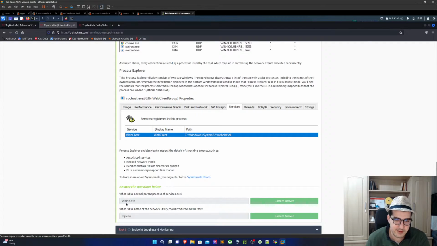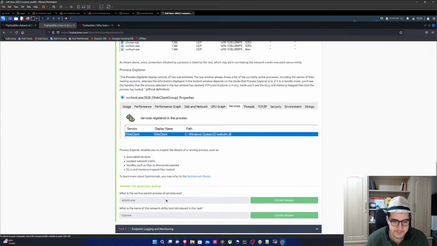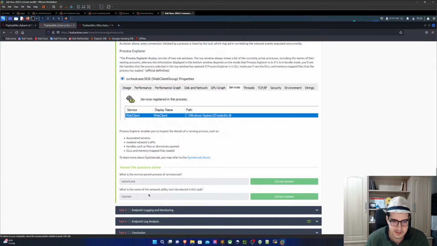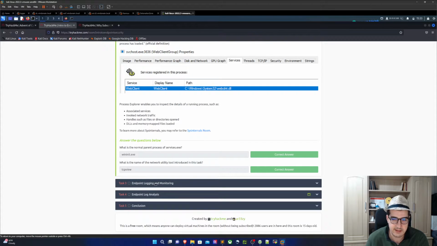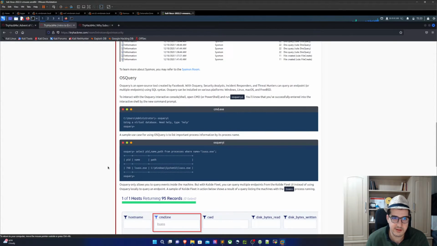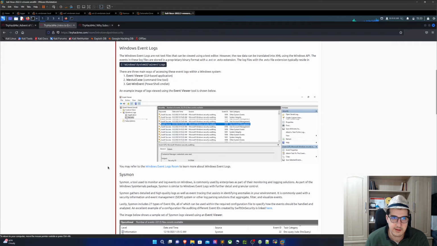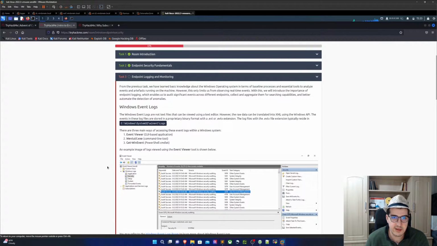So wininit.exe is the parent of services.exe, and the network utility tool introduced in this task was TCPView. Let's move to endpoint logging and monitoring.